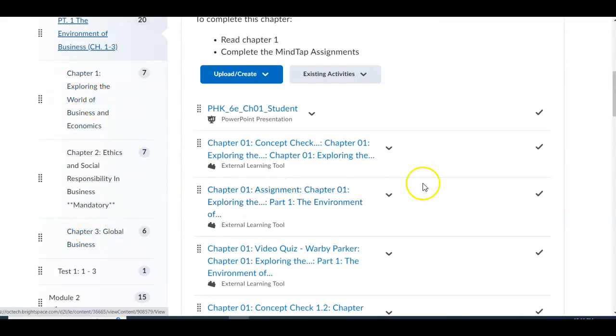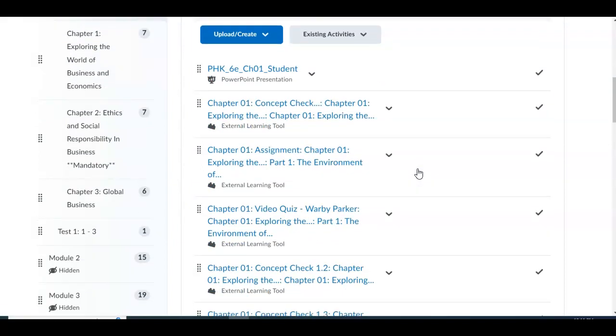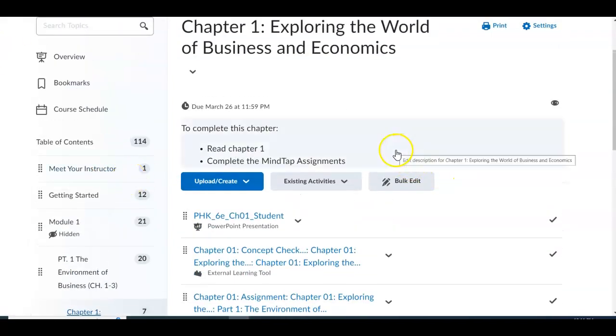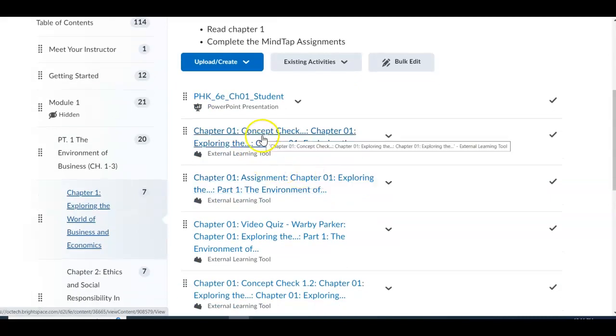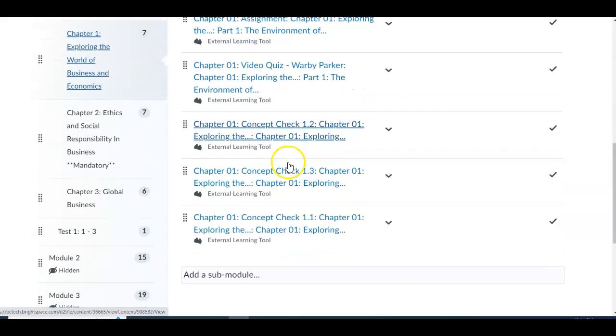All of the assignments are outlined here. If you want to just go chapter by chapter, just click on that particular chapter. It tells you what you need to do in order to complete chapter 1. You need to read the chapter. I highly recommend you read your chapters and complete your MindTap assignments. These are all links to your MindTap assignments here.